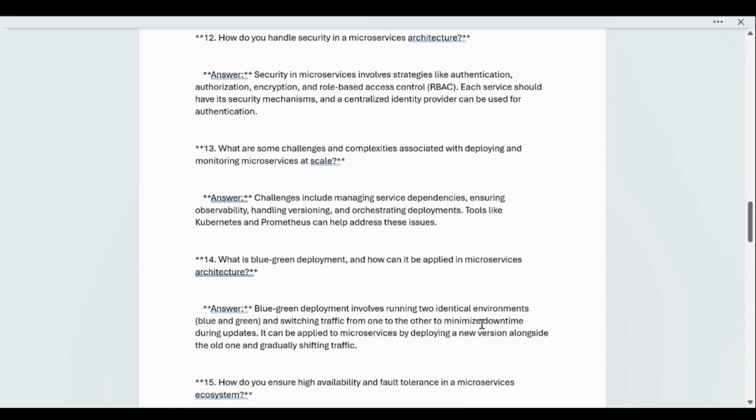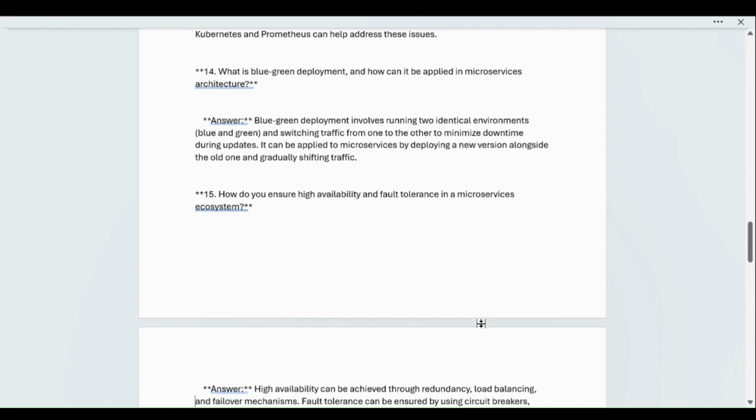After this, we have the next question: what is a blue green deployment, and how can it be applied in a microservices architecture? Blue green deployment allows running two identical environments. You can just remember it like when you are deploying your application, one is staging, one is production.